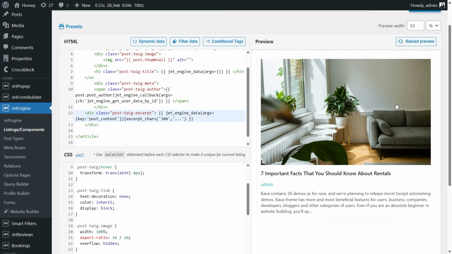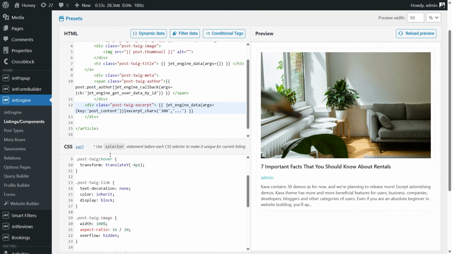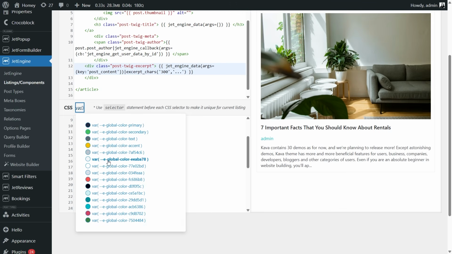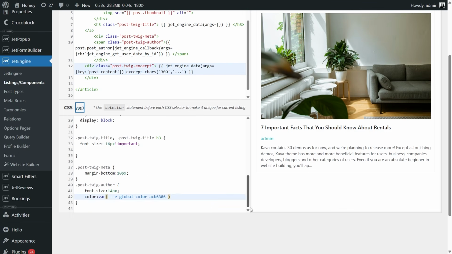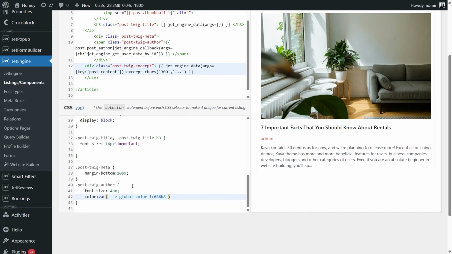A couple of words about CSS. Here you have a list of existing color variables. In my case, they were saved in Elementor. So here you can just click this variable and insert the color. In case you want to add some custom JavaScript to your template, use your favorite code snippet plugin.